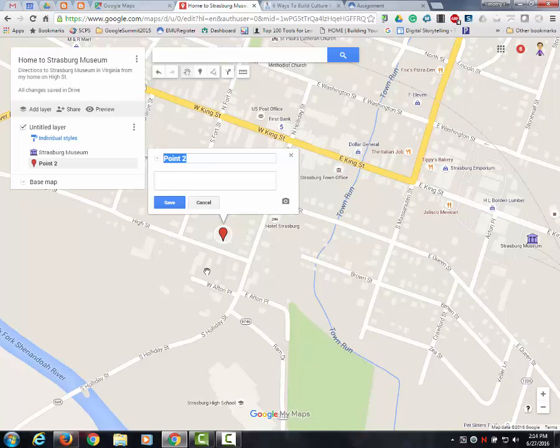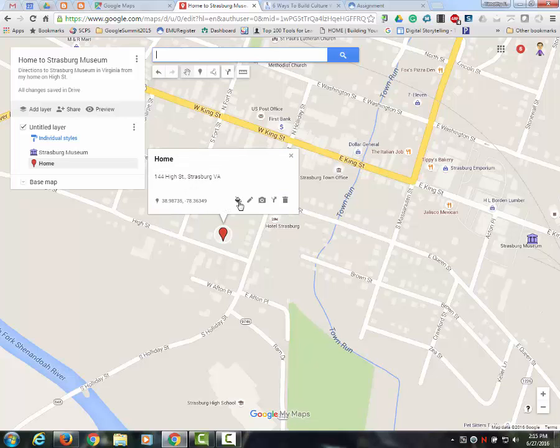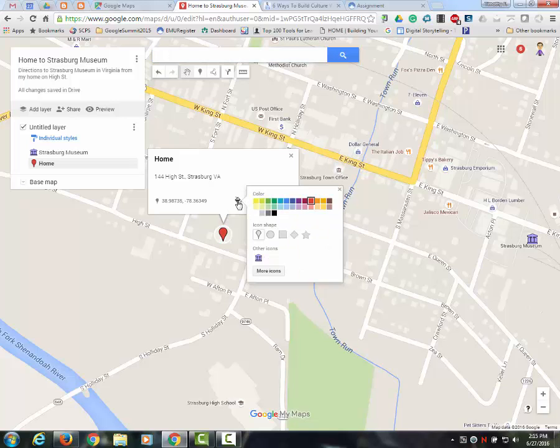So I'm going to call this home. Now I'm going to go ahead and put in 144 High Street, Strasburg, Virginia, and go ahead and hit save. And just like I did before, I'm going to change style. I can add a picture if I want, edit it, etc. If I click here, I'm going to go ahead and make it purple since that's the official Strasburg color. Okay, and again, I can change the icon. I'm just going to leave it as a place mark for this right here.